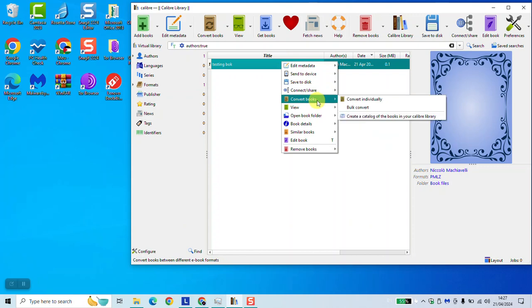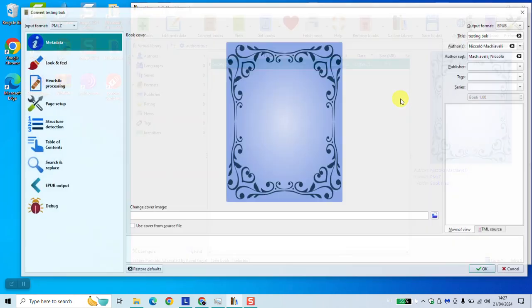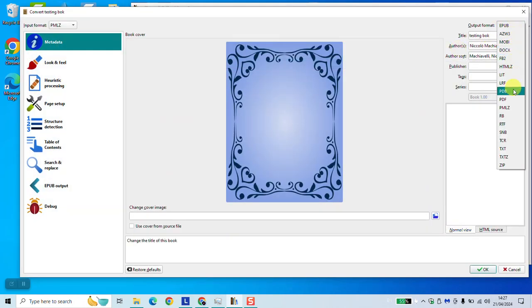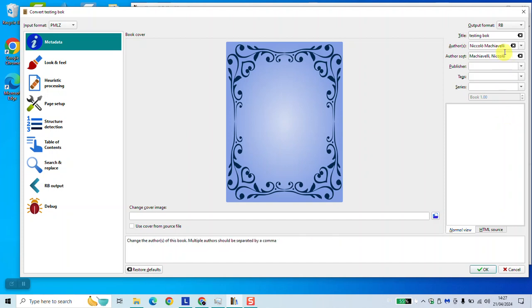Right-click and select Convert Books, convert individually. Select the format which you like. In my case, I want an RB. It might be a PDF, whatever version, so I'll select this output format. You can edit the title, the author sort, publisher, and other details, and click OK.